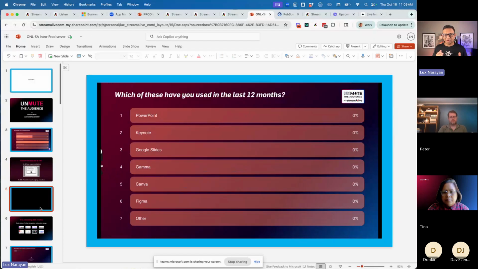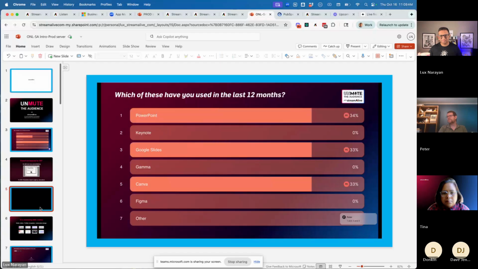If you've used PowerPoint and Keynote, just type 1, 2 or 1 and 2 in the chat so I know it's both of them. I just want to get a sense of which of these are your preferred presentation platforms. So just type in the chat, please.